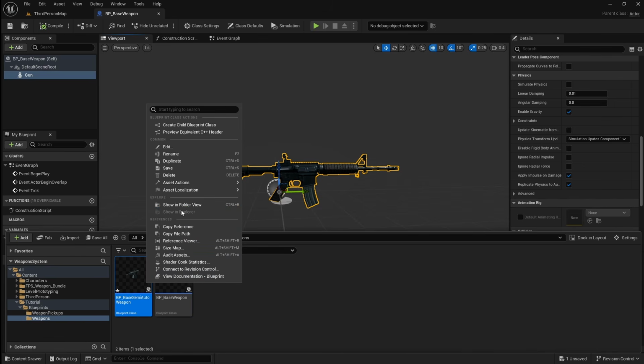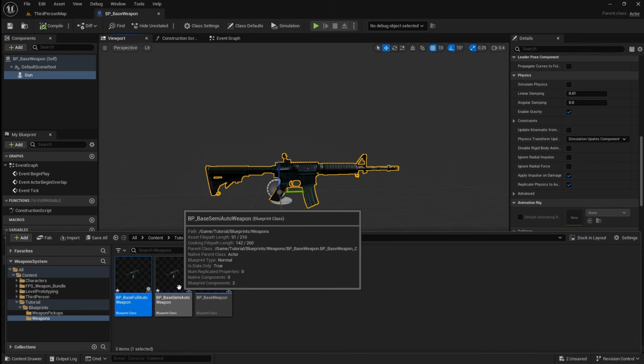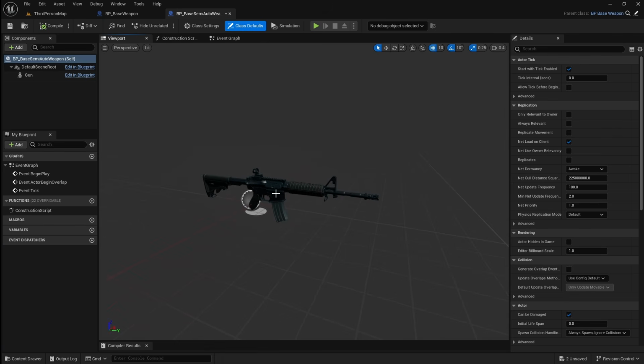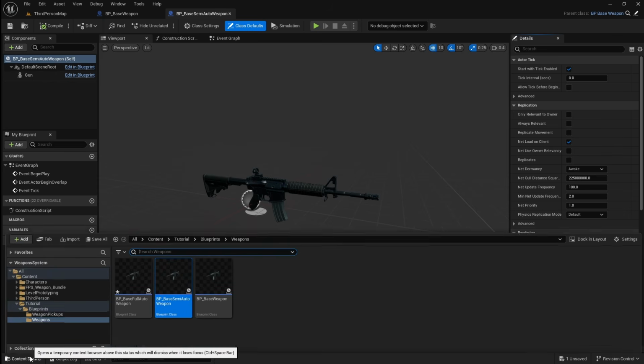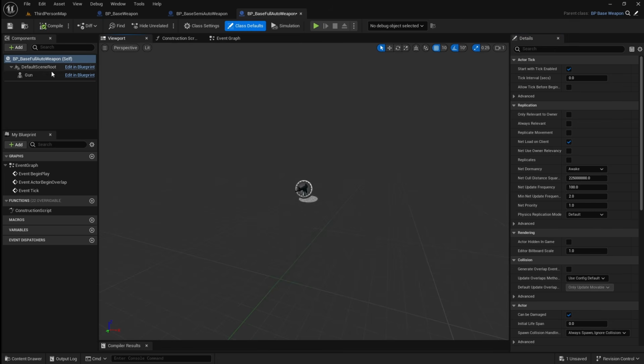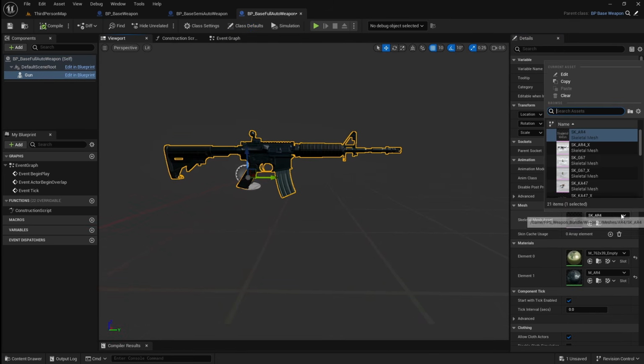Next we can just right-click and duplicate this, which is the same as creating another child of the base weapon. I'm going to name this one BP_base full auto weapon. For the semi-auto, if I open it, I'm just going to use the same gun mesh that I used for the base weapon blueprint. So I can just leave this one and compile and save it. For the full auto, I want to use a different mesh, so if I go to the content browser, then open it, then go over to the viewport and select the gun mesh, I can change the skeletal mesh asset to a different gun.